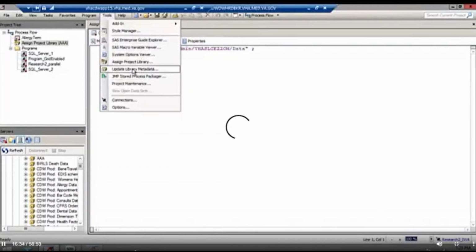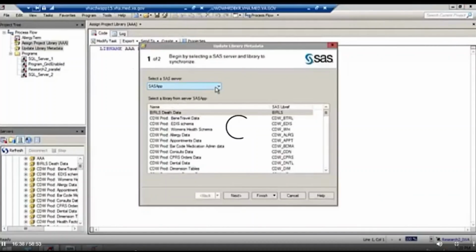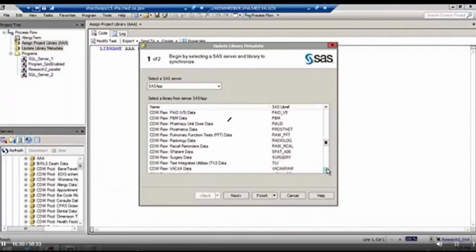So let's go a little bit further. We can update library metadata, and that's if I so wish to choose that here. And again, it's for SAS app or SAS EM. Now, obviously, you're not going to be able to make changes to our production libraries. You can make some changes to your project libraries, though. So this is a good place to see.